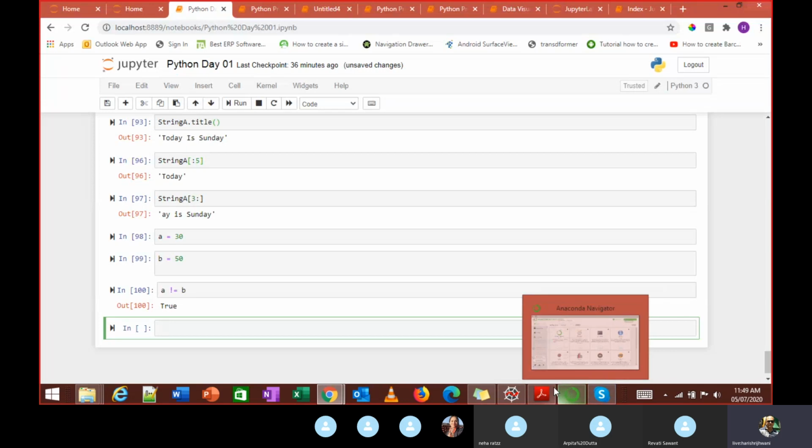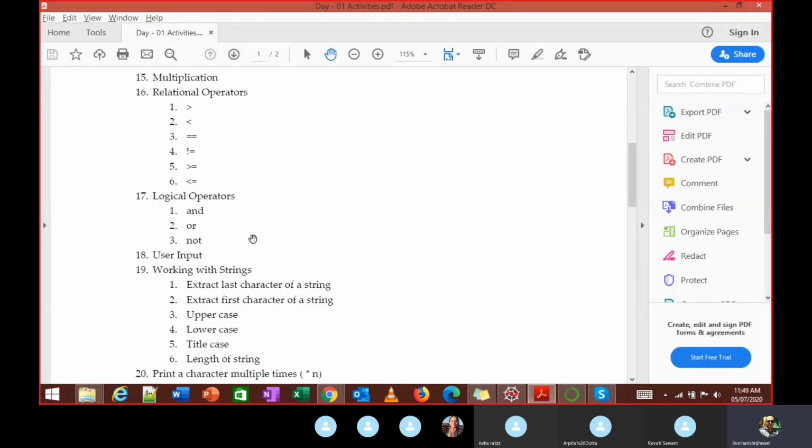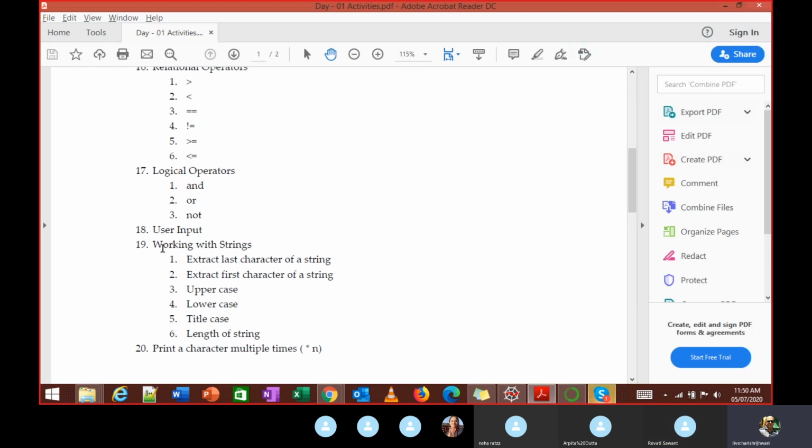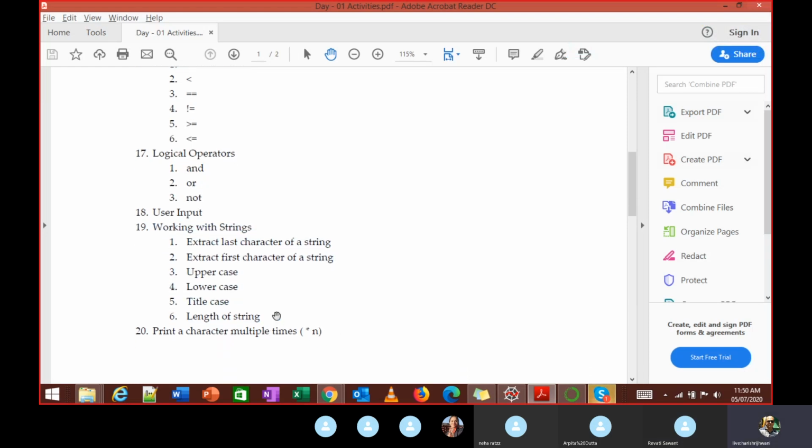Alrighty. So what is there? So we tried these relational operators, we tried these logical operators, and I'll come back to this. We took an input from the user. We tried some of the string functions, and we also tried this in the beginning, right? Print a character multiple times.